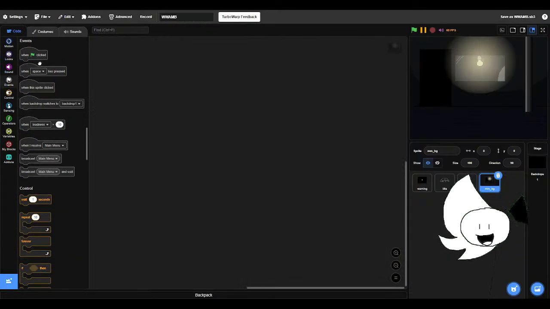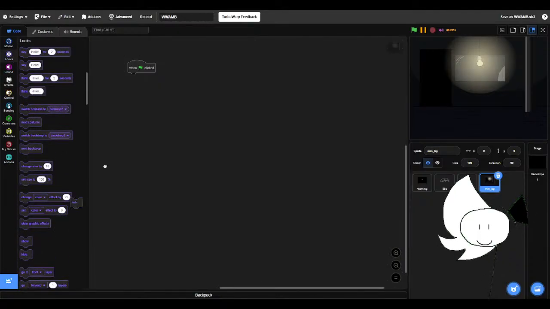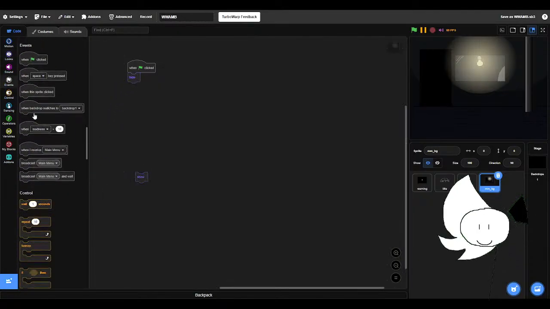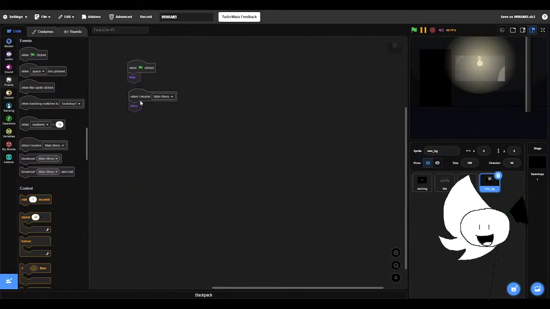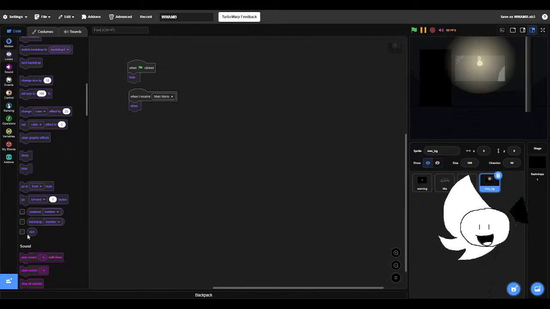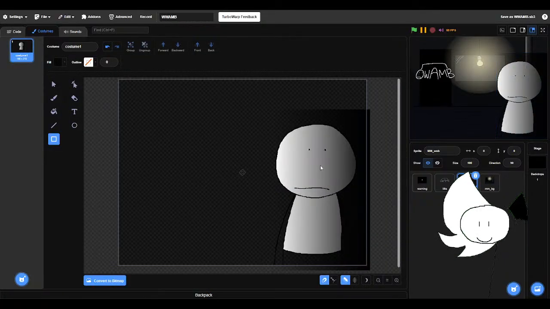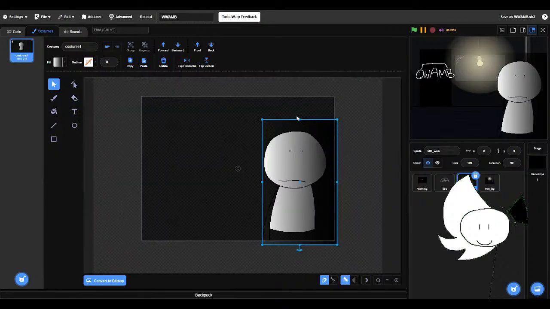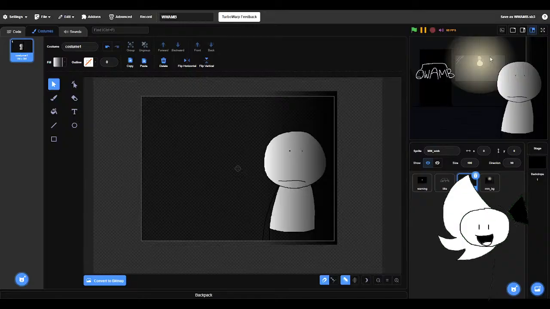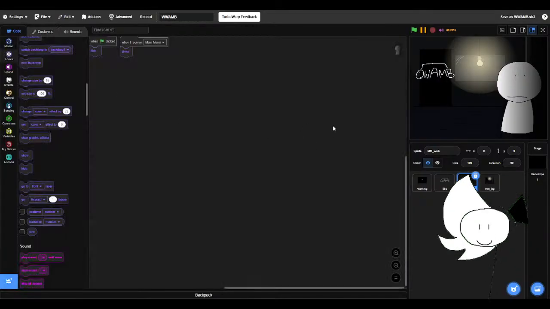Now for the code of this: flag clicked, hide, grab a show, when I receive main menu, show. Also, grab a go backward one layer, and just click it until it shows these. Oh yeah, forgot to do this. There. So that's not right here. Alright, this is looking good so far.